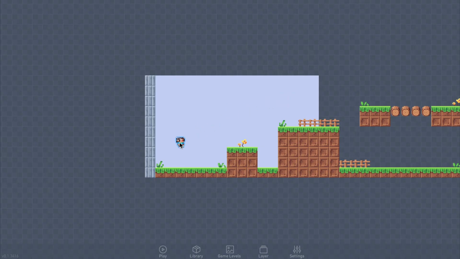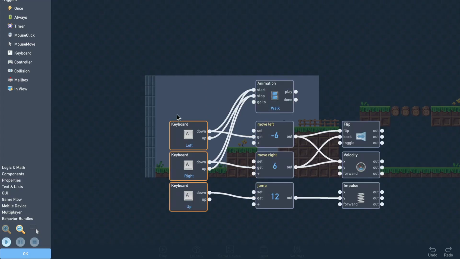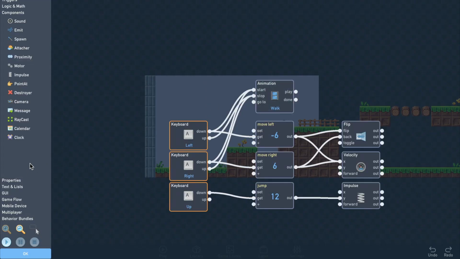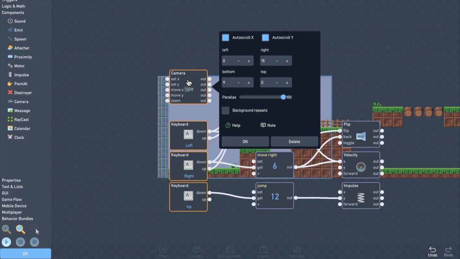As before, we click on the player object and select Edit to access the behavior editor. The camera can be found in the Components section, and we click to add it. The auto-scroll checkboxes tell the camera that we want it to follow the player automatically, so leave those checked.